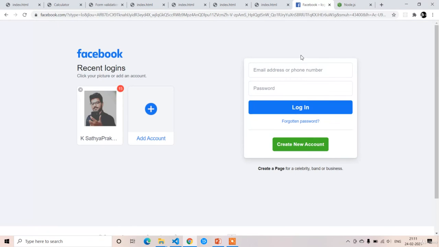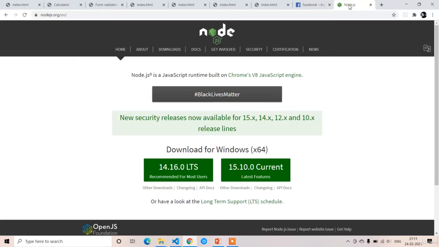After that, the Facebook authentication system. We are going to implement this Facebook authentication system with the help of local storage. And at the last, we are going to see Node.js, how to connect our React application to the backend Node.js. So these are the 10 hands-on projects that we will be building in this course.